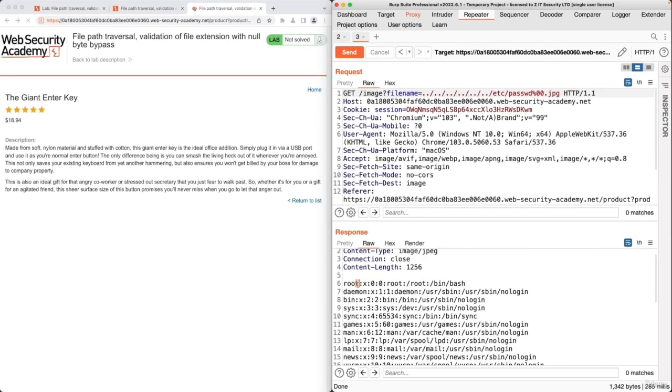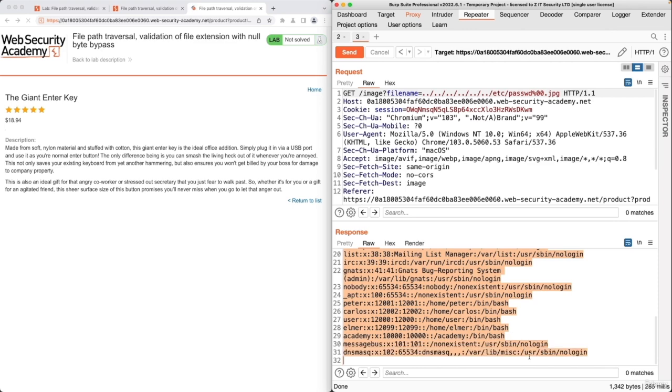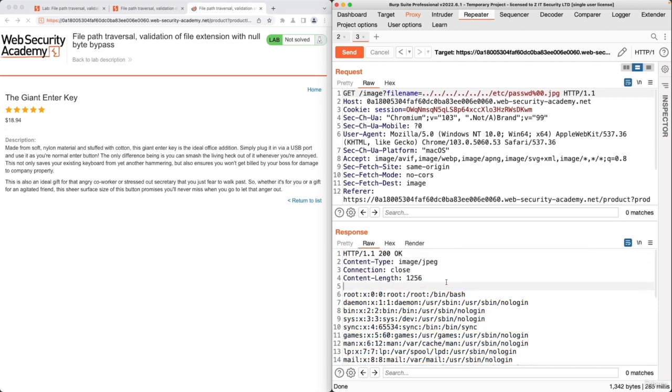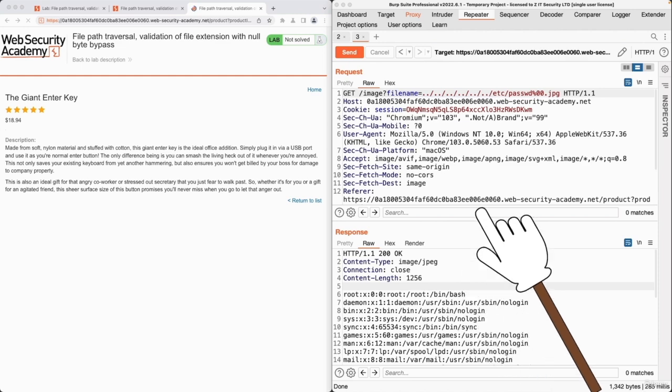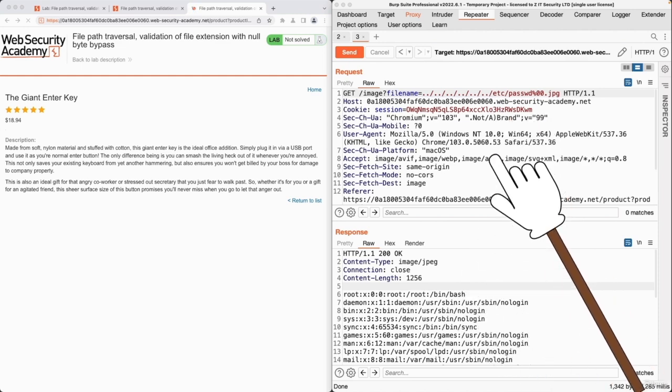As you can see, we are able to load the etc/passwd. And again, in a bug bounty hunt, this is enough to display impact. So all you have to do is simply include this in your report and you should be awarded a bounty.